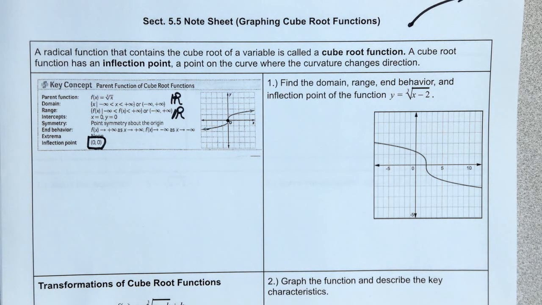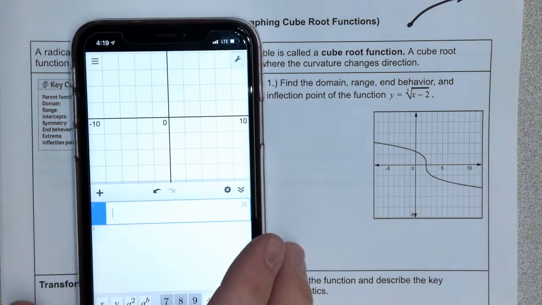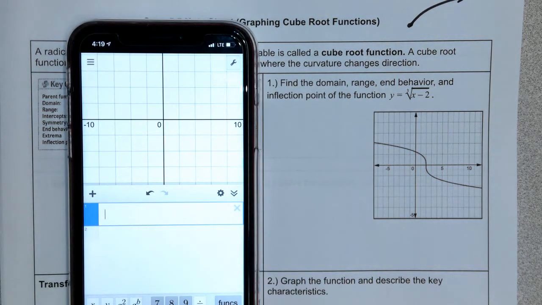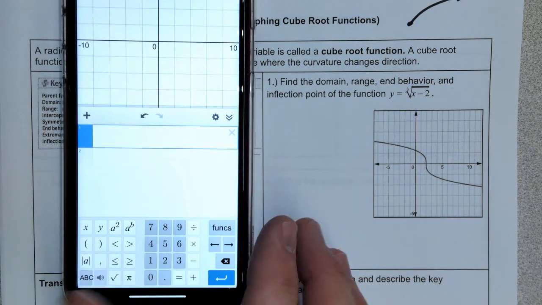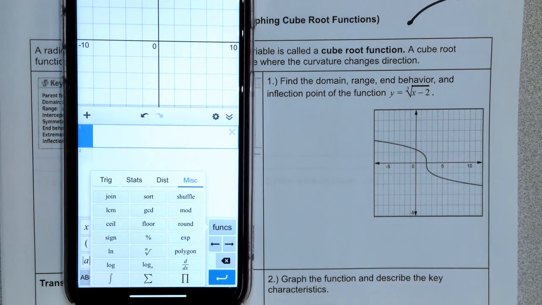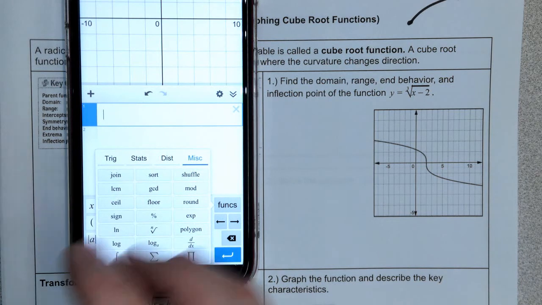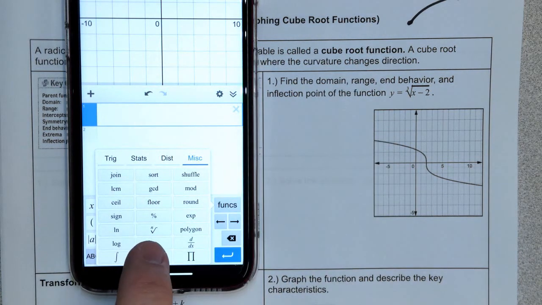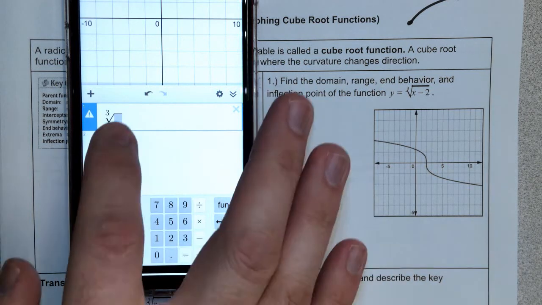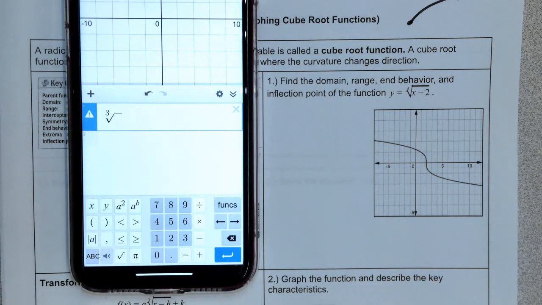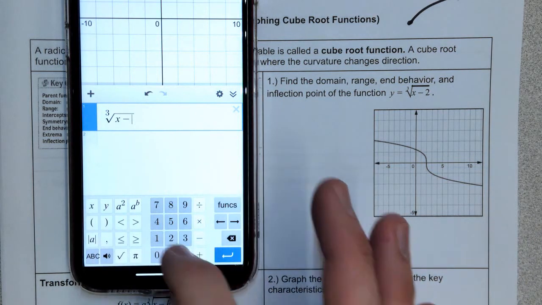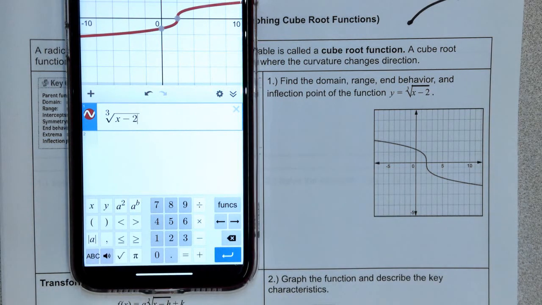So let's hop over to number 1. Find the domain and range, end behavior, and inflection point of the given function here, cube root of x minus 2. Now, I've given you the graph, but I want to show you in Desmos and also in your graphing calculator how to get the cube root. What you're going to do is tap functions, or click it if you're on the computer. You tap functions, go over to miscellaneous, and then right here you'll see this n root. You can pick whatever root you want. We'll just want the third root, cube root, and then underneath you just type what you want in the function. So x minus 2. You can see that's the curve that we get.